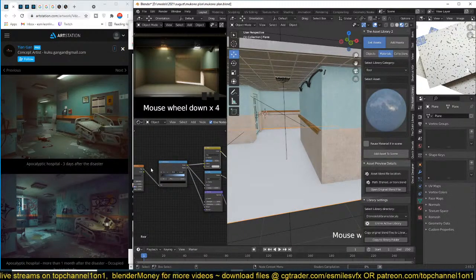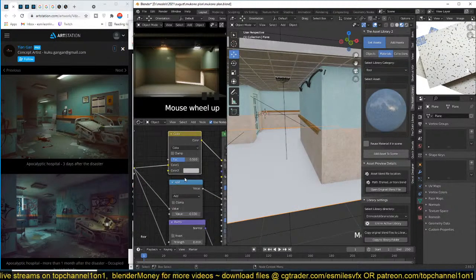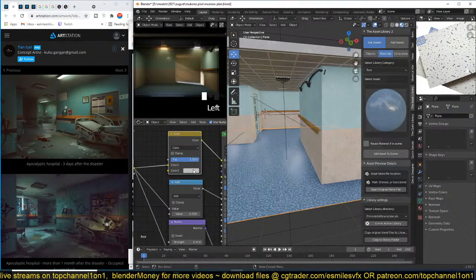Kind of fade into a noise, a color ramp, just to get the colors. But I want to switch them to a different color. So I can use a color node here, kind of change the color to a different color. I'm going to go with that kind of a darker grayish color, greenish gray color.